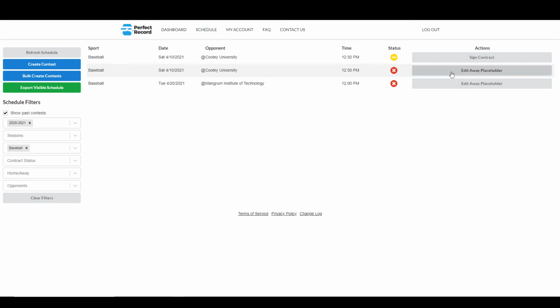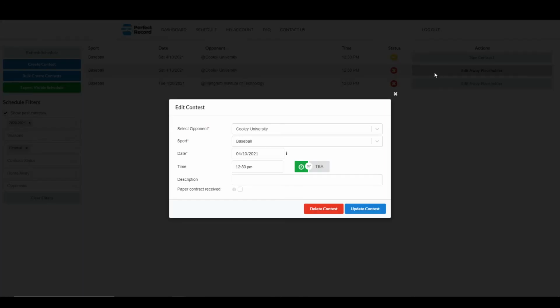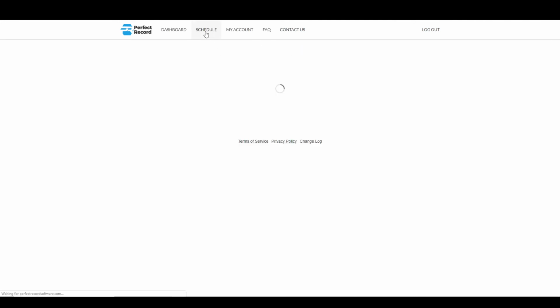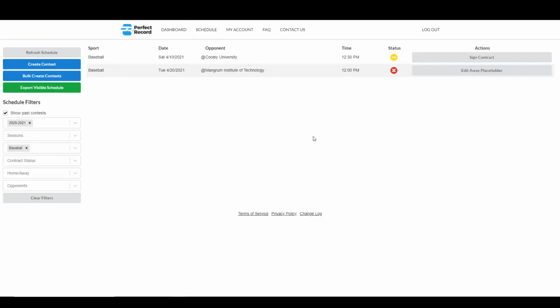So in this situation, since you already have the real contract on the list, just go ahead and edit the away placeholder and delete it. It'll ask you for confirmation, say yes. That clears that out of the way, and then the only one remaining is the actual live contract that was sent to you by that opposing school, which you can just sign right here from the platform, or you can do it through the email links that you get.